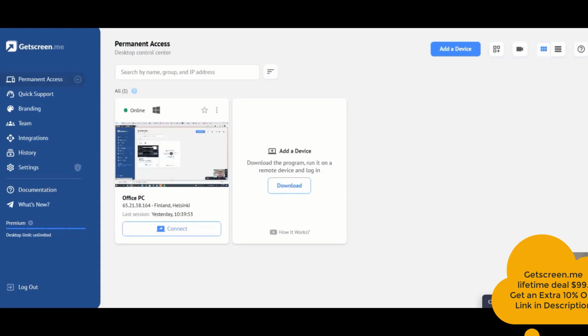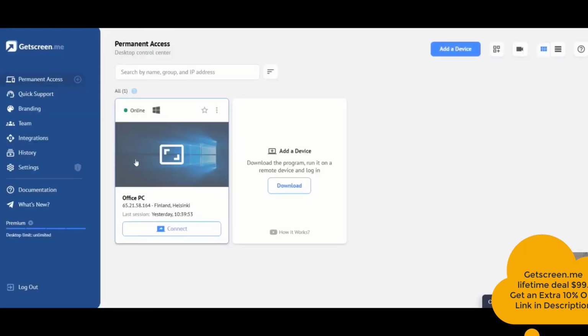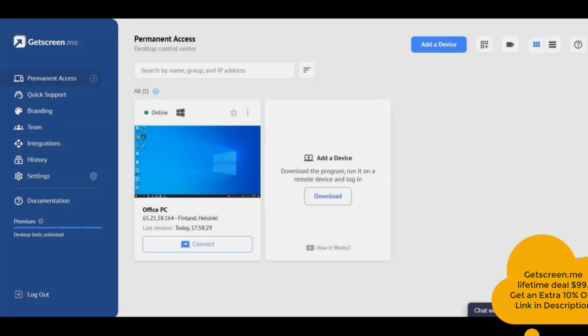If you don't want the program to take regular screenshots from your monitor, you can disable it in the settings. Take screenshots for previews and save. And here you will see such official screen of Windows. And now I will connect to my office computer from home and I will show you how it looks.